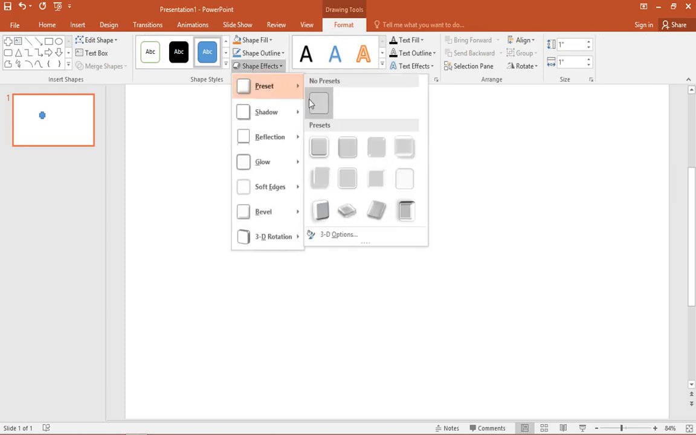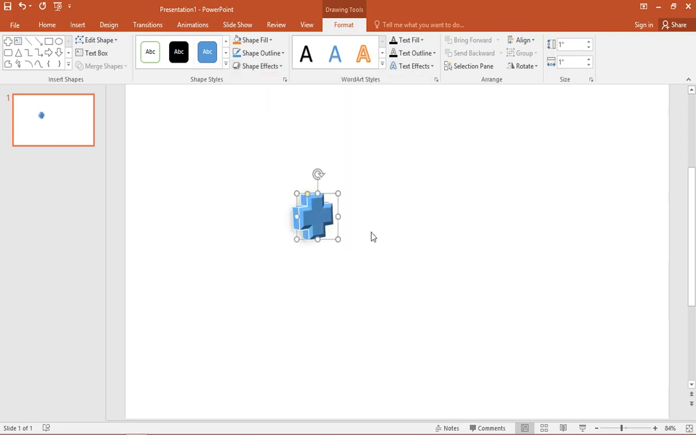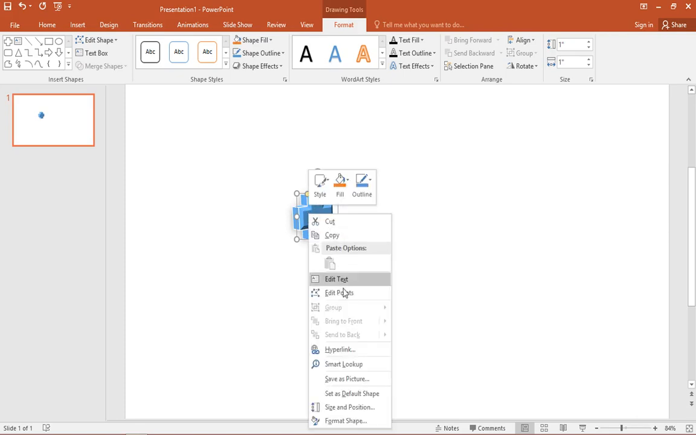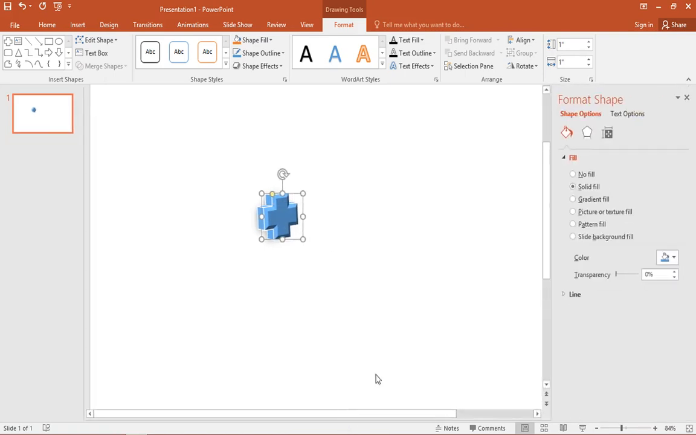On the Preset, you can select either this or any one of your choice, but we're going to change it to 3D later. As you can see, it's already kind of 3D, but I'm going to show you the advanced stuff. So right click on the shape and click on Format Shape.